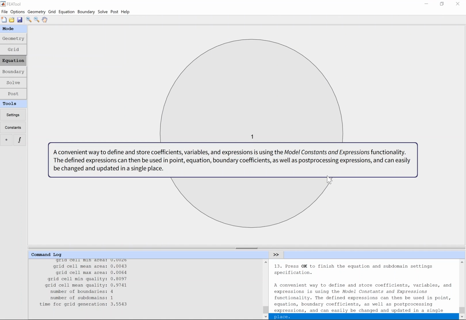A convenient way to define and store coefficients, variables, and expressions is using the model constants and expressions functionality. The defined expressions can then be used in point, equation, boundary coefficients, as well as post-processing expressions, and can easily be changed and updated in a single place.